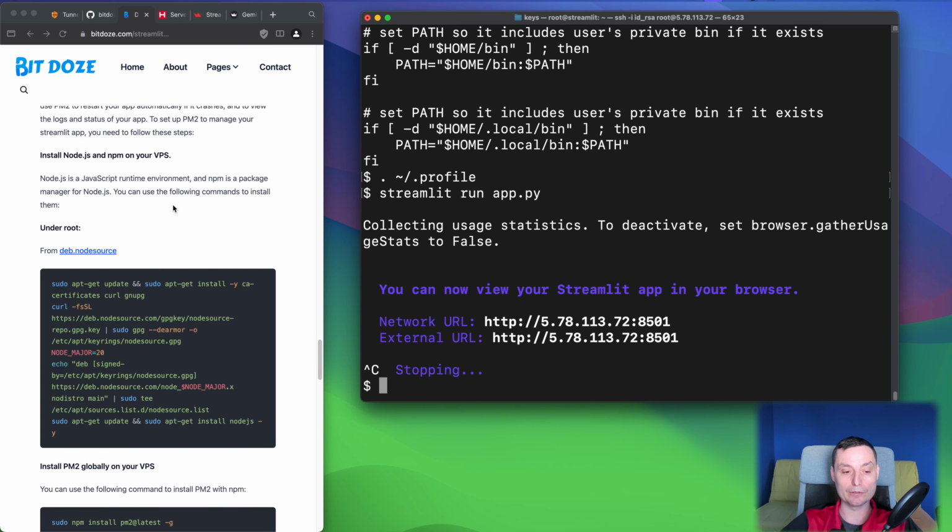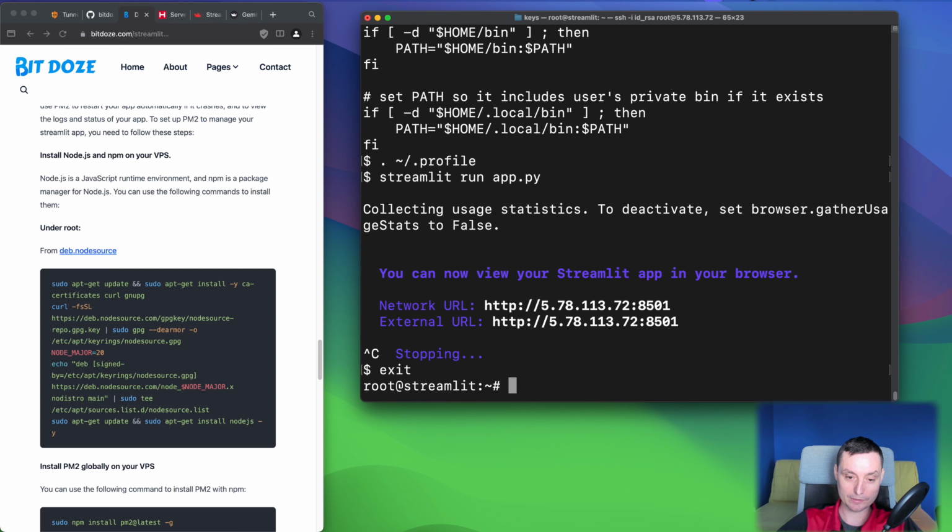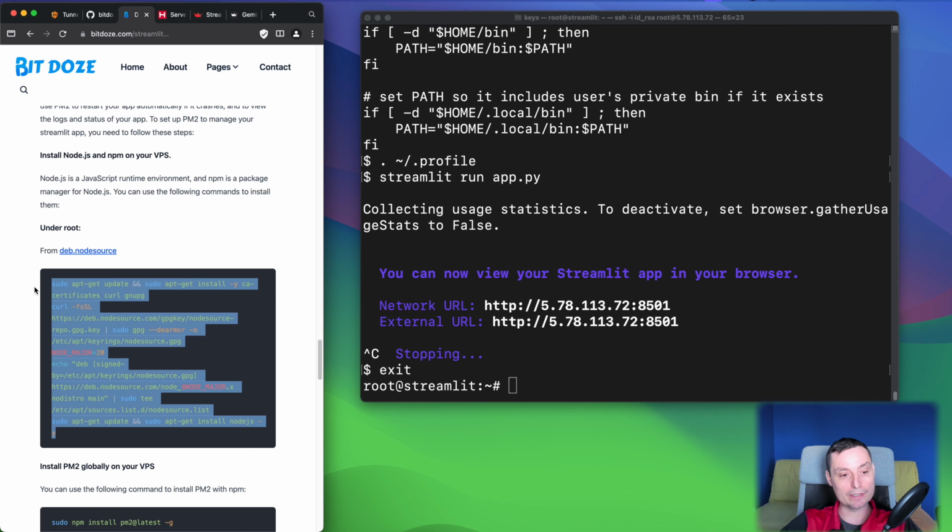And what we're going to do next is to install the Node.js application, and we need to go under root to install this. So I will exit, and then I will be directed to the root. And in here, from the deb resources, I have the scripts that I'm going to run and install the latest release, the stable one for Node, which is 20.